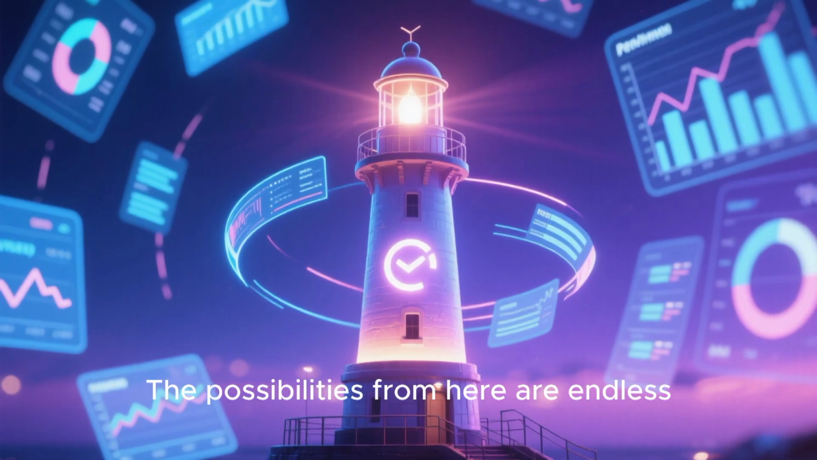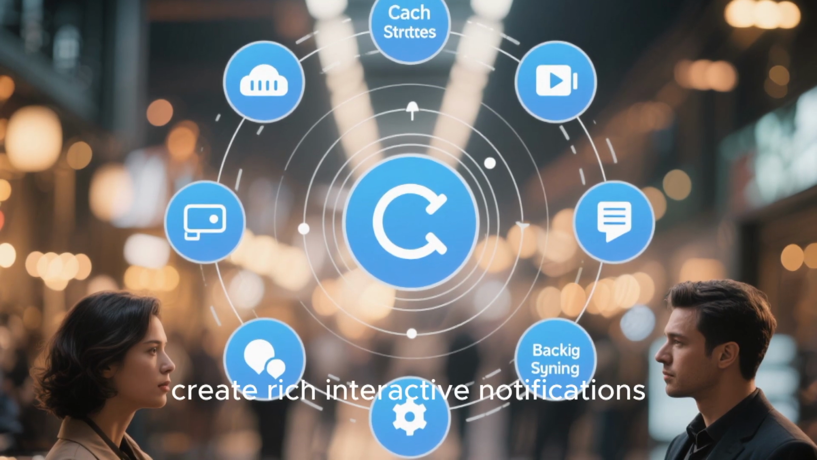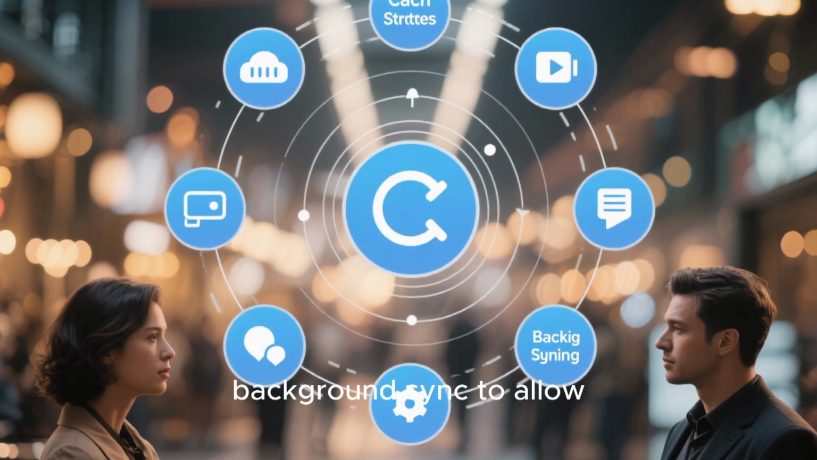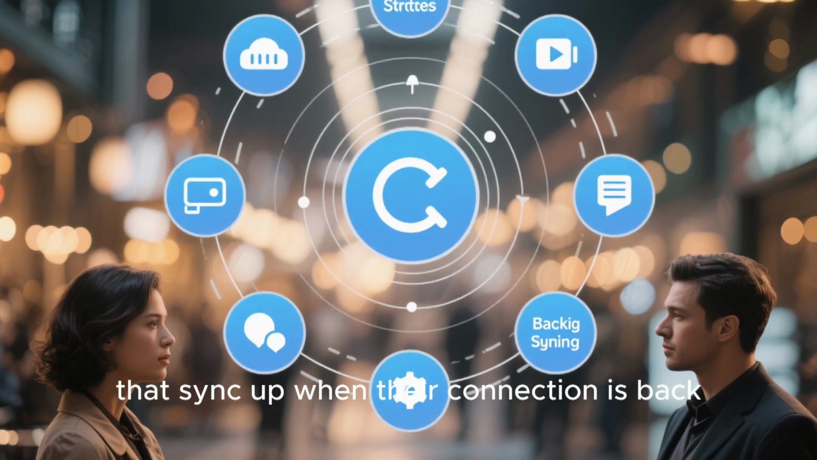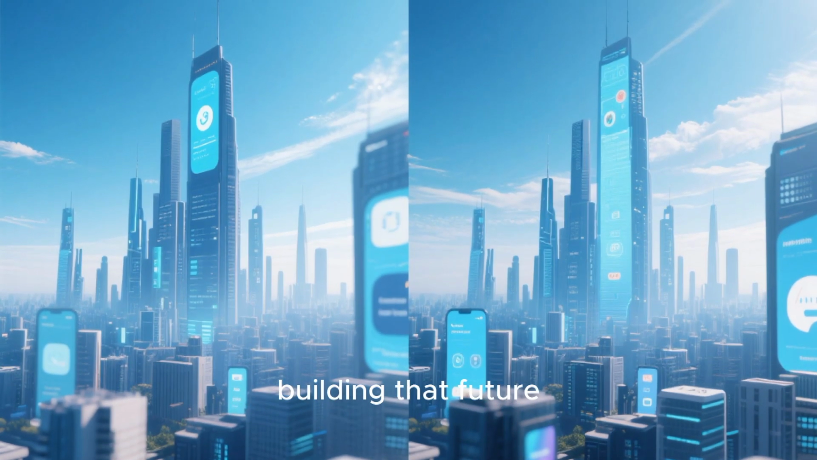The possibilities from here are endless. You can build more complex caching strategies, create rich, interactive notifications, or even implement background sync to allow users to perform actions offline that sync up when their connection is back. PWAs are the future of the web, and now you have the skills to start building that future.